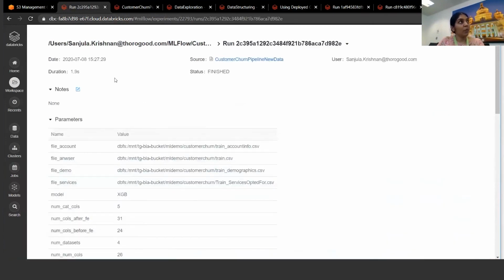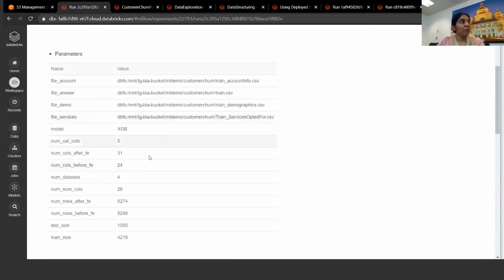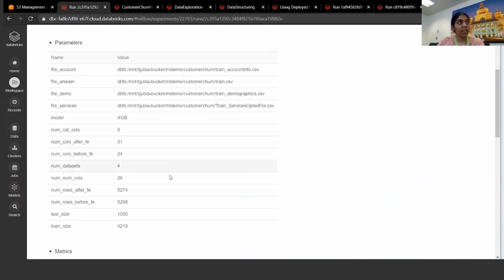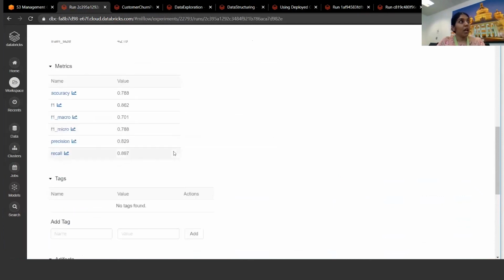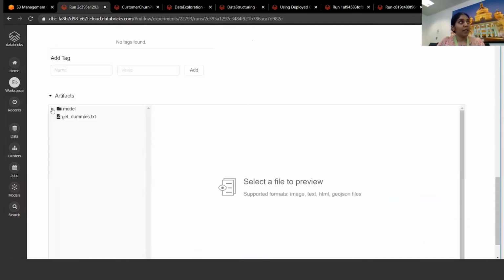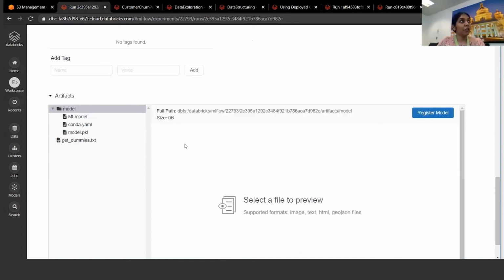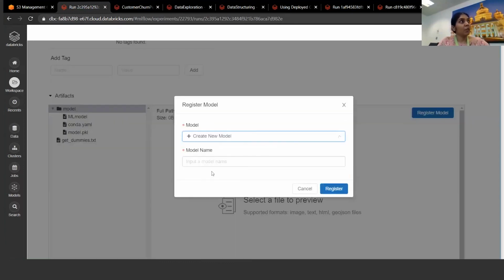You can see more details in terms of what it is and again the parameters that we saw in the compare view. But at the same time, here you can see the artifacts as well. So if you're happy with this model, you can choose to register this model. So I'm going to say create new model. I'm going to call it customer churn, and I can register this.